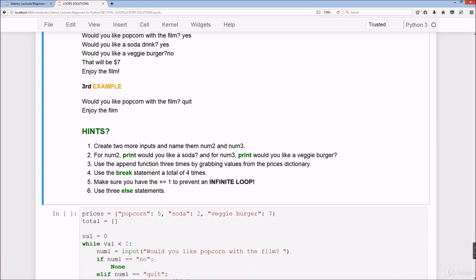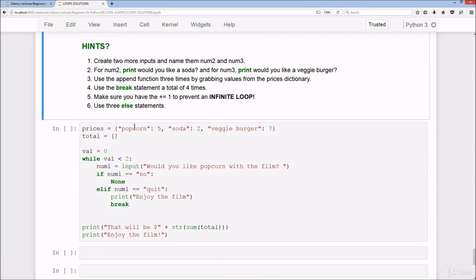The hints are as follows: number 1, create 2 more inputs and name them num2 and num3 as said before at the beginning. Then number 2, for num2, print would you like a soda, and for num3, print would you like a veggie burger. And then number 3, use the append function 3 times by grabbing values from the prices dictionary. And number 4, use the break statement a total of 4 times.